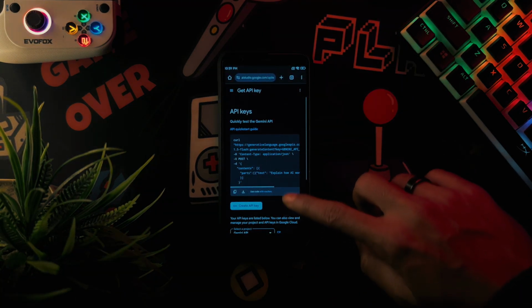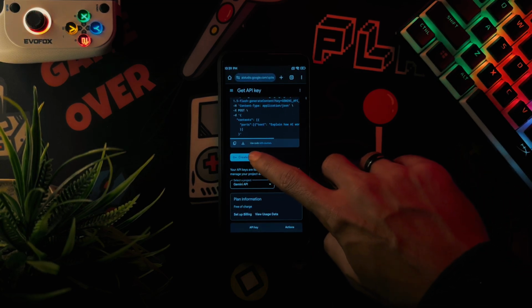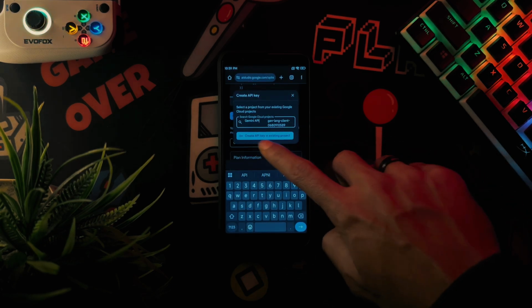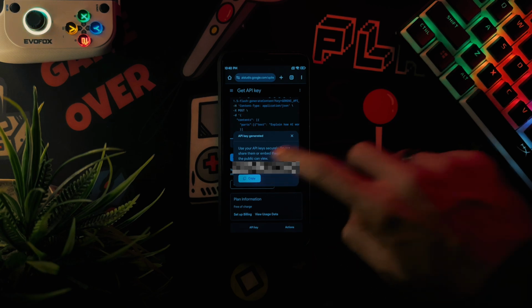Next, choose a project for which you want to create the API key. If you haven't created a project yet, go ahead and create a new one. I'm selecting the project named Gemini API. Once you do this, you will receive a new API key, which you should note down, as we will need it later.